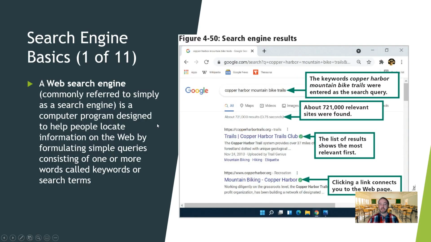So, search engine basics. This is another one of those things where you just need to read it. It's not that long of a read. It's got a lot of extra information in there. Most of you have a rough idea of how it already works. But what we want to point out is that the search terms that you use in a search engine don't need to be sentences. Google is searching for keywords.